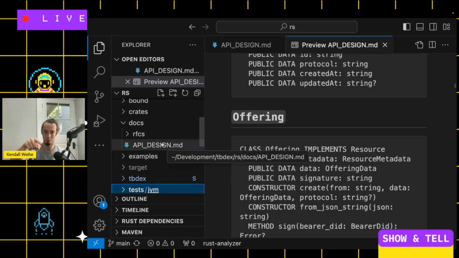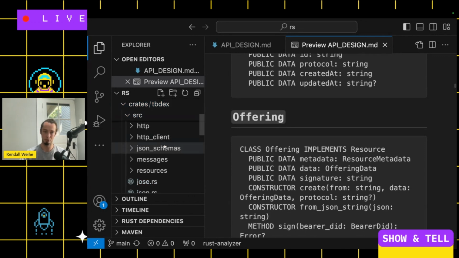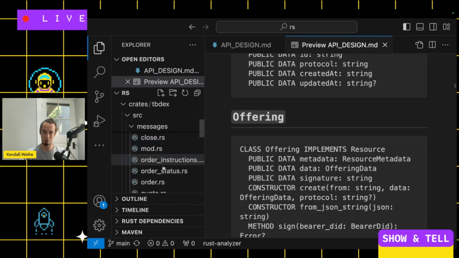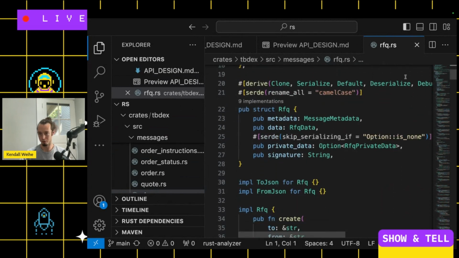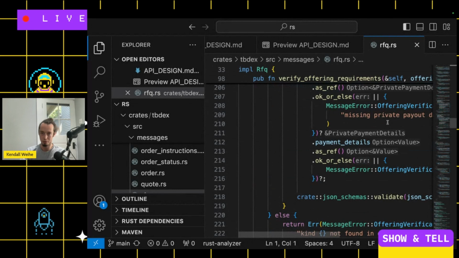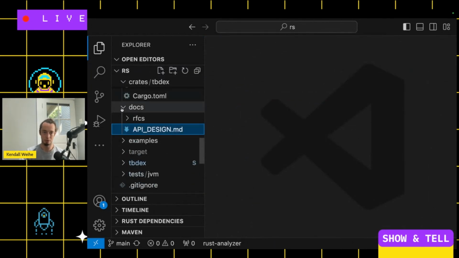Okay, so step 1, API design. Step 2, tests. Step 3 is crates. Inside of crates, TBDex only has one crate right now, which is the TBDex SDK. This is, of course, the actual Rust source code. If we go into RFQ, here's a request for quote. Obviously, in all of its glory, here is a bunch of Rust code which implements an RFQ. So step 3 is crates.